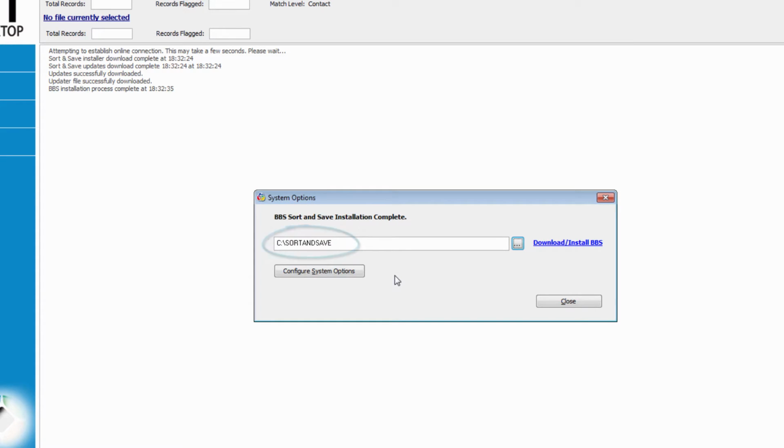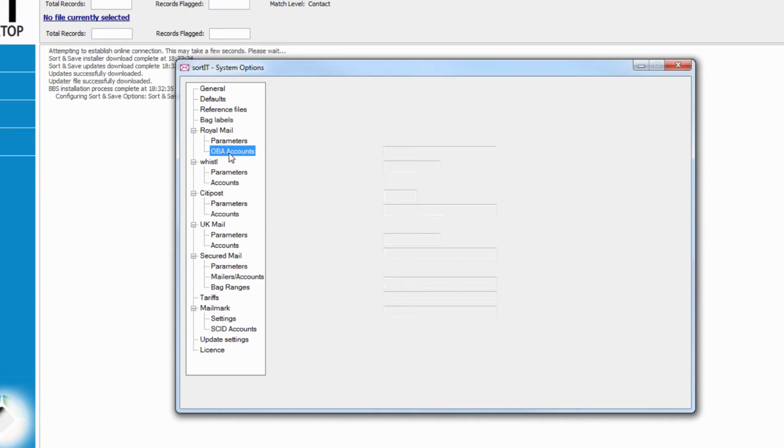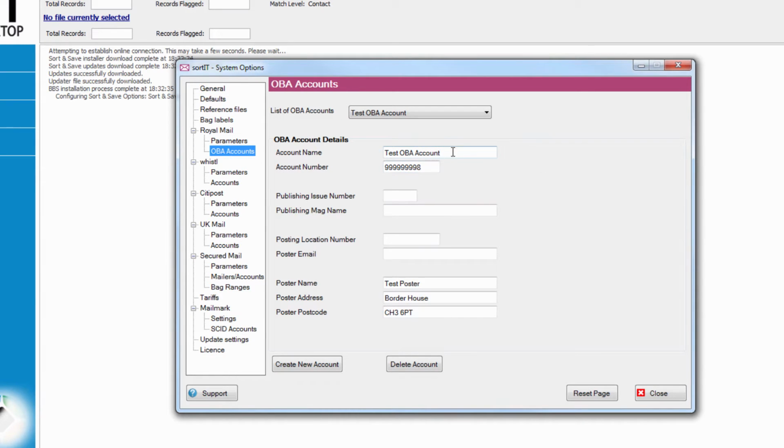There are some settings that you must enter prior to running a Mailsort job, one of these being your Royal Mail account details. To enter in these details, you need to click Configure System Options and then navigate to the OBA account section under the Royal Mail tab. From this menu, you can create multiple online business accounts with the details provided to you by Royal Mail.